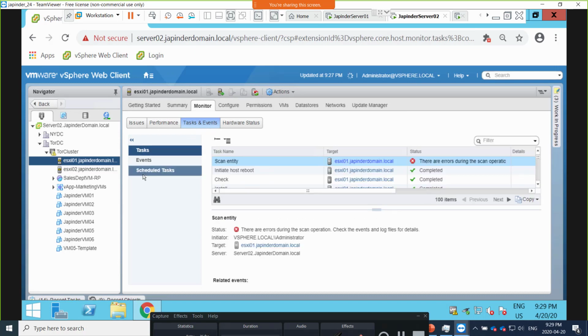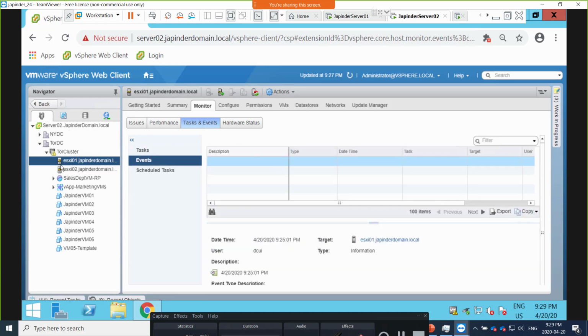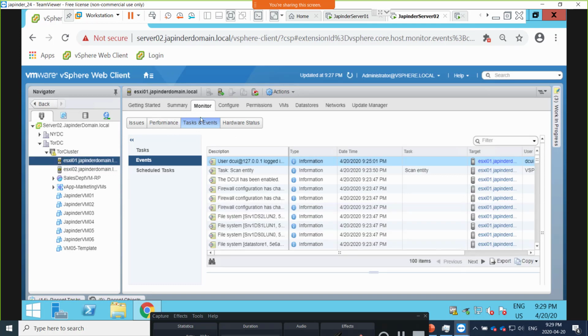And we need to go for events. There are errors actually. It shows here, so I'll go for events. So ESXi1, monitor, tasks and events, and if I click there, there is not, or scan entities there, and it's supposed to show down here the details of this.